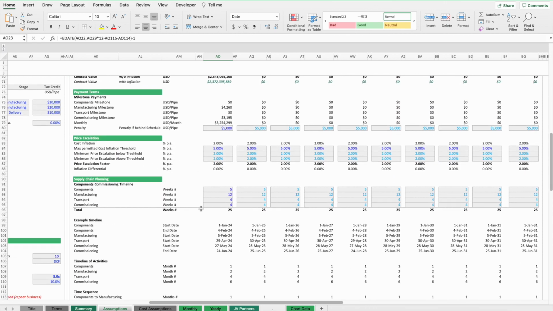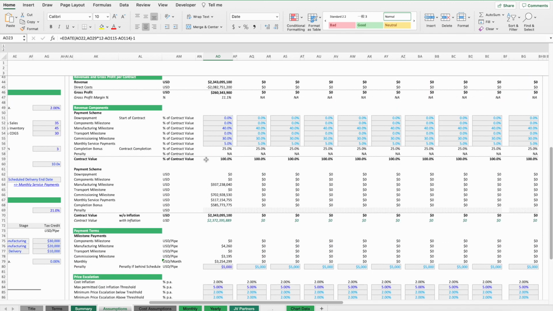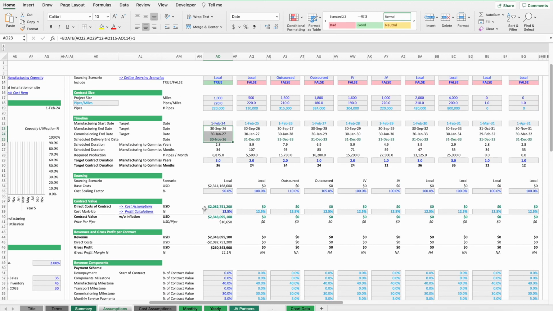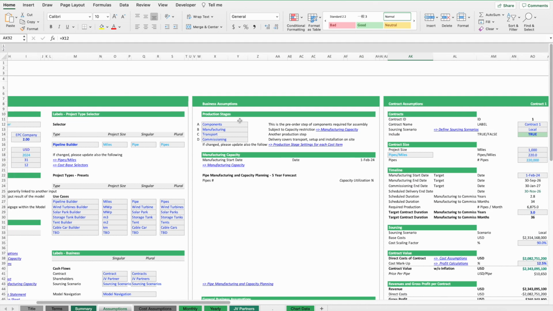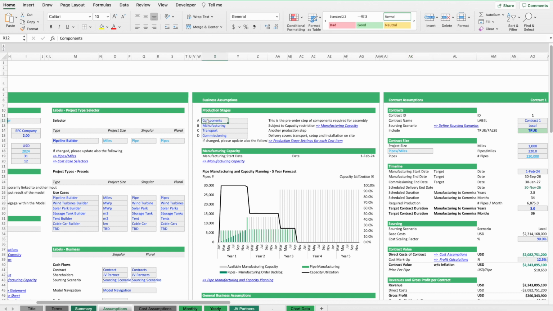There is also a supply chain included for delivering that, and this is down here. So we have different phases for delivering our contract. These can be changed over here. We need to order components. We need to manufacture the product. We need to transport and to commission the product.